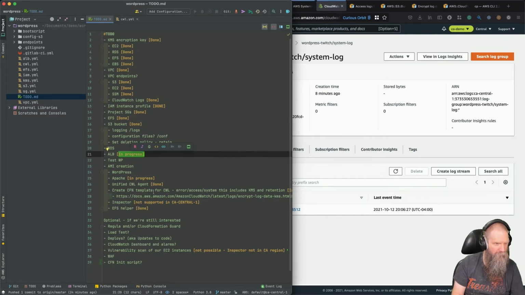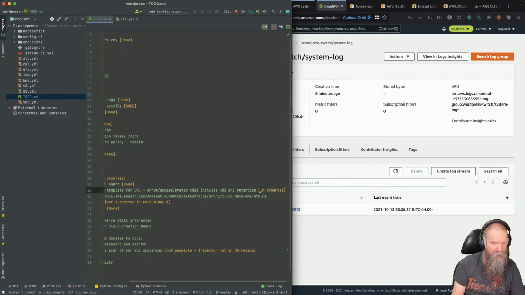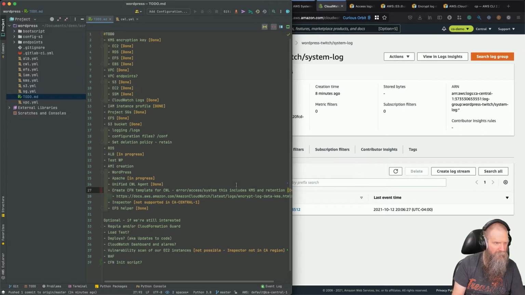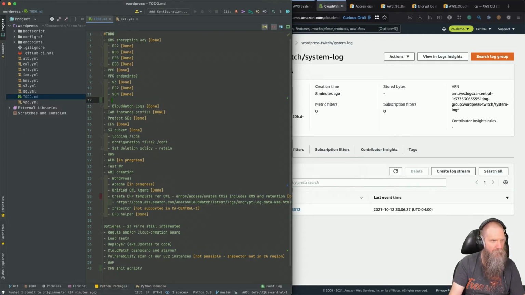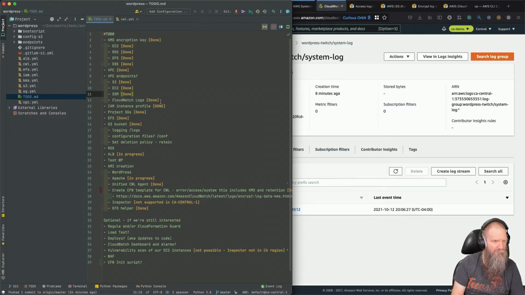Oh, not supported. Create CFN template for blah, blah, blah. This is now finished. And this was just a link to the docs because that was my reference to do the KMS key ID update. Good. What else is up here? Done, done, done, done. VPC endpoints. We added, oh, it's read. CloudWatch logs is here. That's done. Our S3 bucket is there. This will come from the load balancer when we get that finished. This is done. That's done.